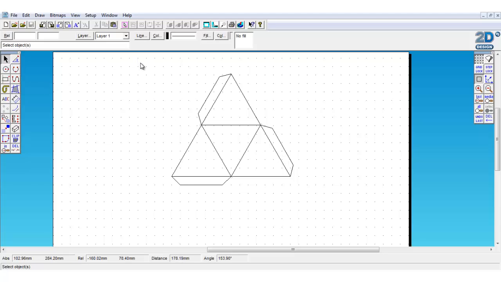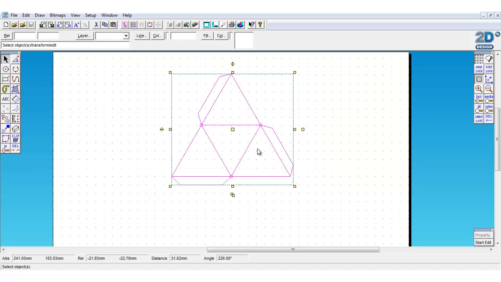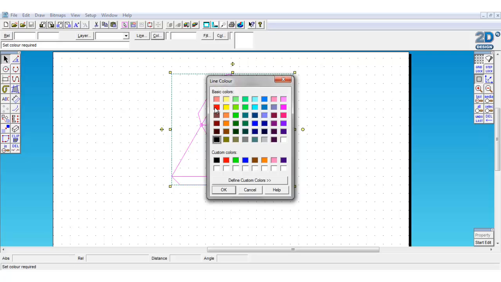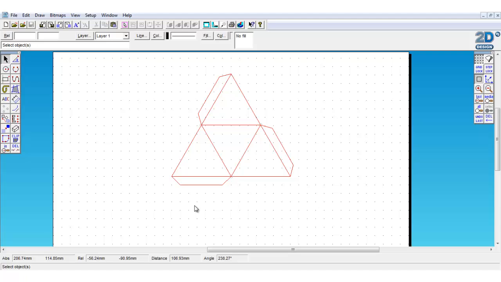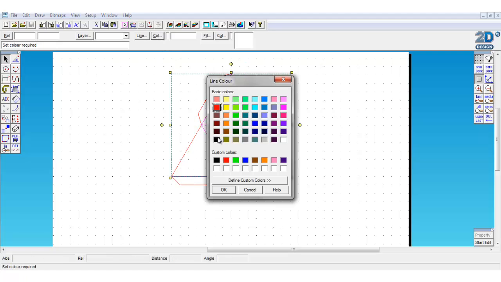Now don't forget your line colours for lasering, so I'm just going to select it all, go to colour, red, and OK that. So so far it's going to cut everything out there. So I'm just going to select these lines, hold the shift key down, I'm going to select all the inside lines, the inside ones on the tab as well, go to colour and select black.